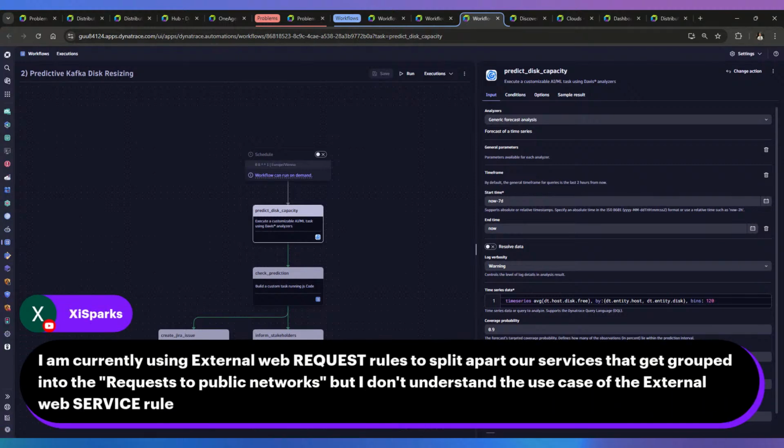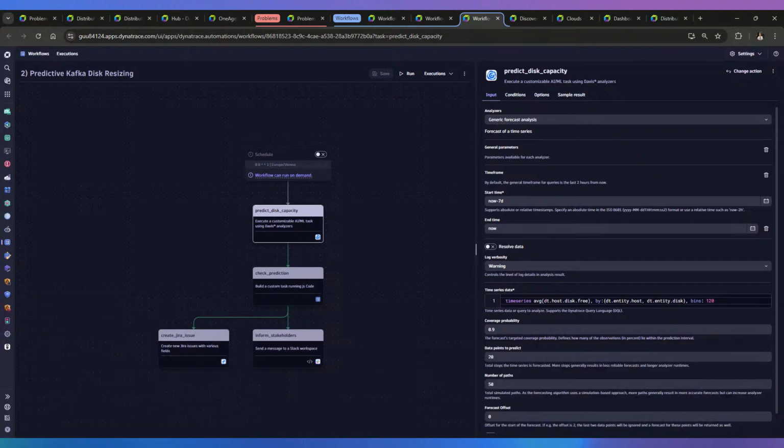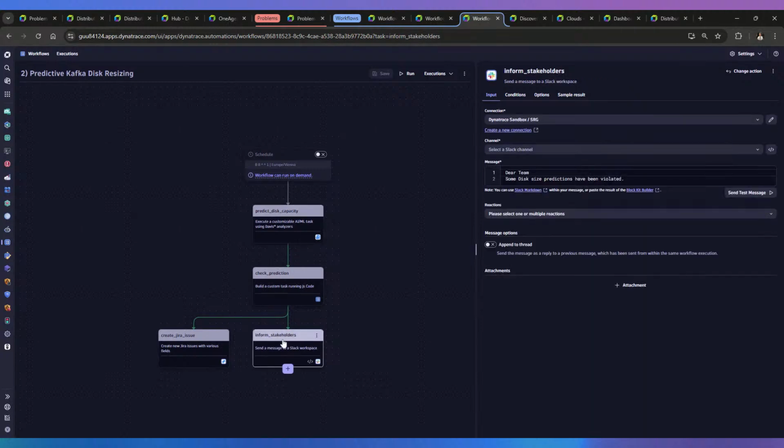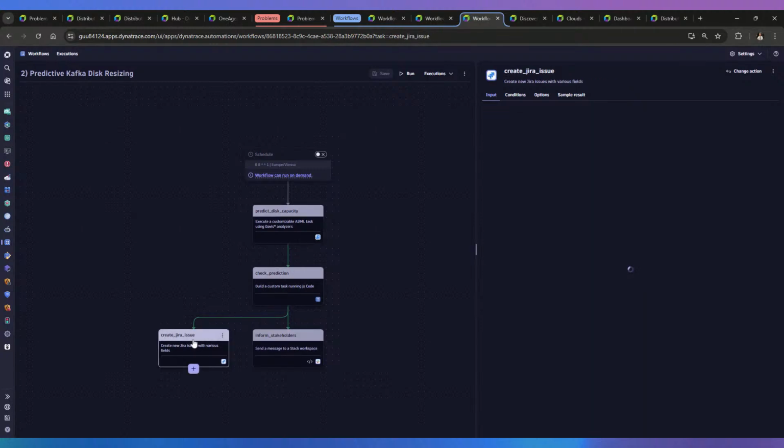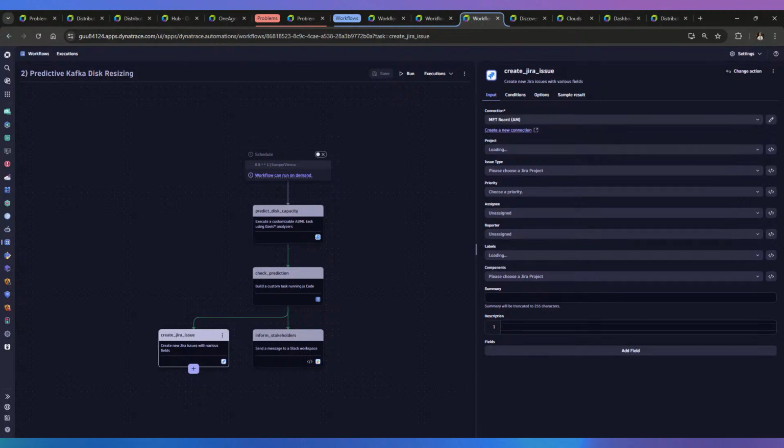So if you have disk sizing issues or capacity issues on a disk, we can actually predict when that disk is going to fill up, and then inform the appropriate stakeholders or comment on Jira issues, and actually leverage that aspect of the AI within the automations.